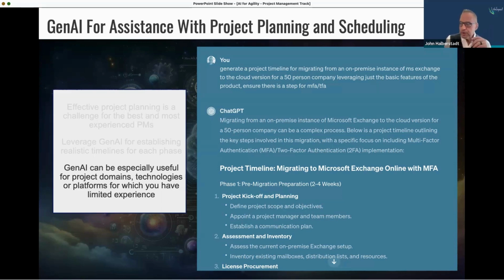In this particular example, you can see on the right-hand side, these are real copy-paste inputs and responses to my prompts from GPT-4. I started off by saying, generate a project timeline for migrating from an on-premise instance of Microsoft Exchange to the cloud version, and note how I'm adding more details. The more details you add, the better the results are going to be. For a 50-person company, leveraging just the basic features of the product, and ensure that there's a step for MFA, TFA, so multi-factor, two-factor authentication. I want to make sure I've got a multi-factor authentication mechanism baked into that. I've provided a good level of detail.